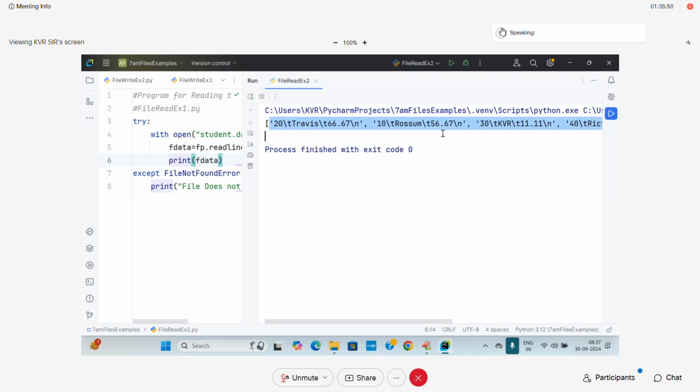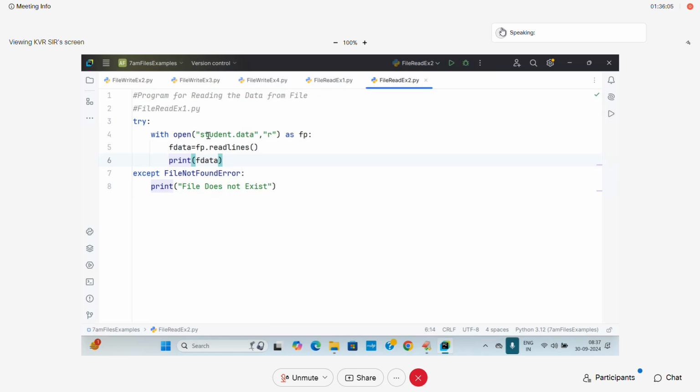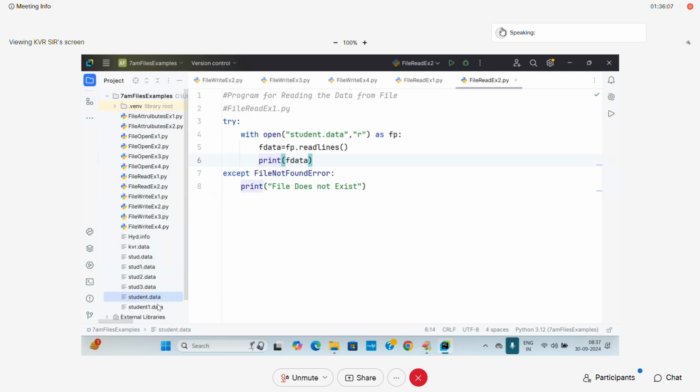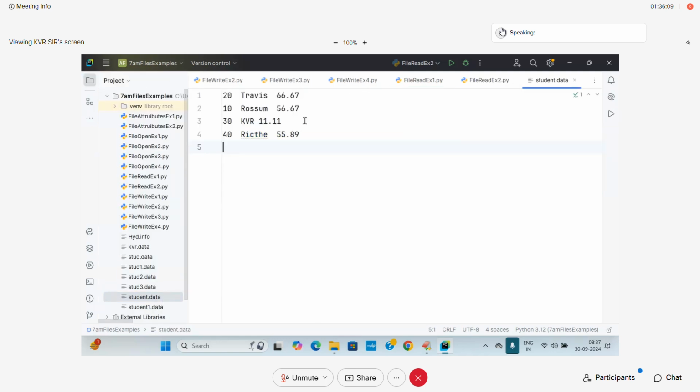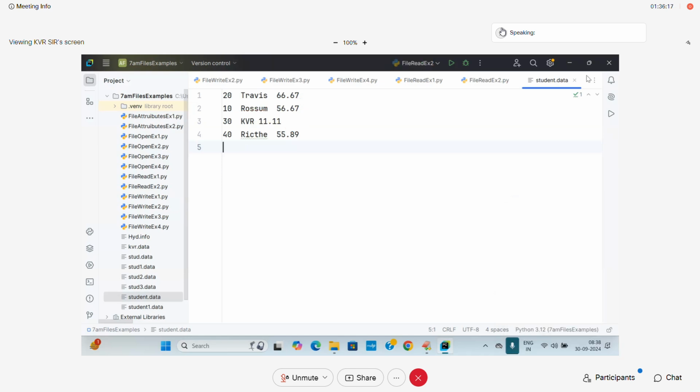This is called first value. Backslash n. Why backslash n? To separate records. This is called a separate record. Also backslash n. Next is the third record with backslash n. Why backslash n, students? Because you are having this file, student.data. After this value, backslash n. This is a new line. Again new line. Again new line. Are you following me? Simple.